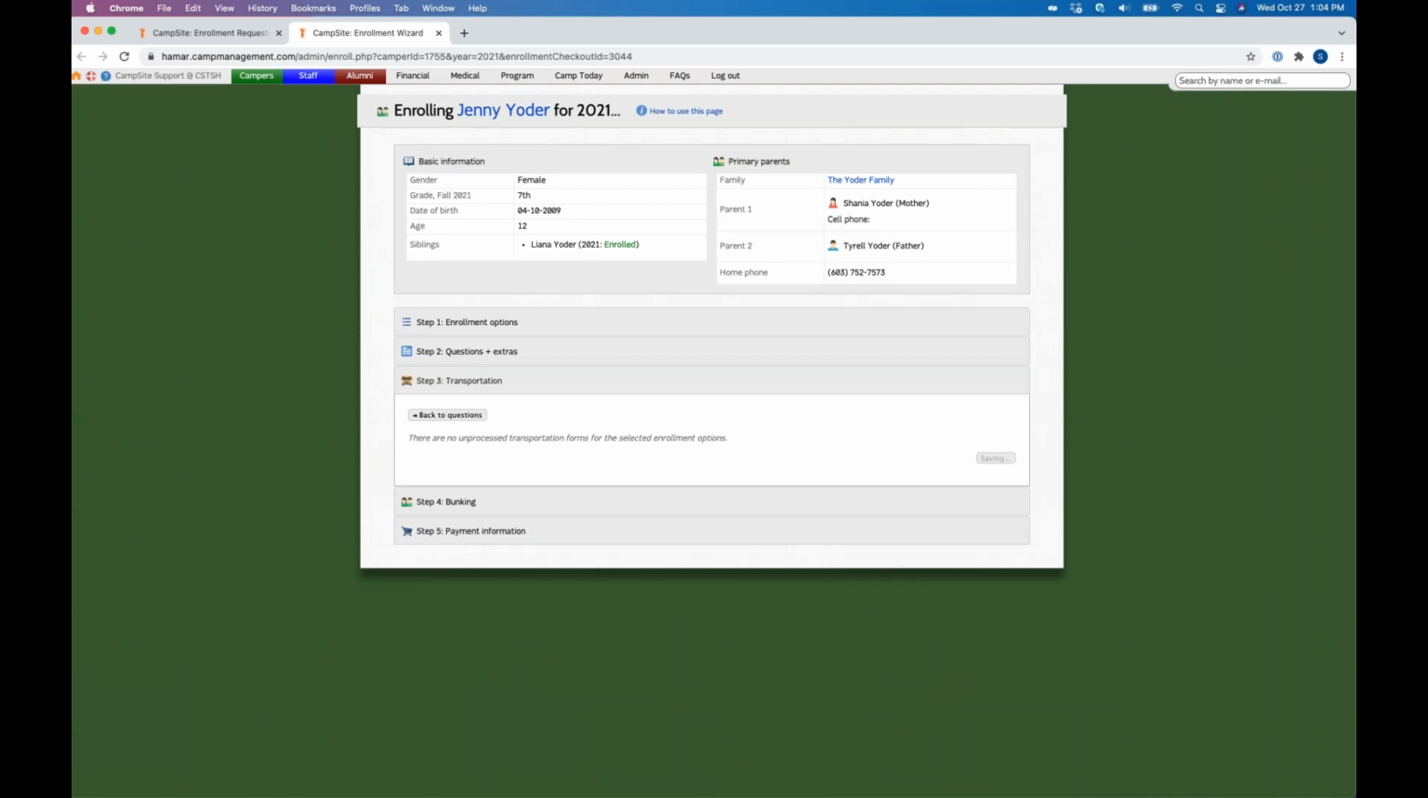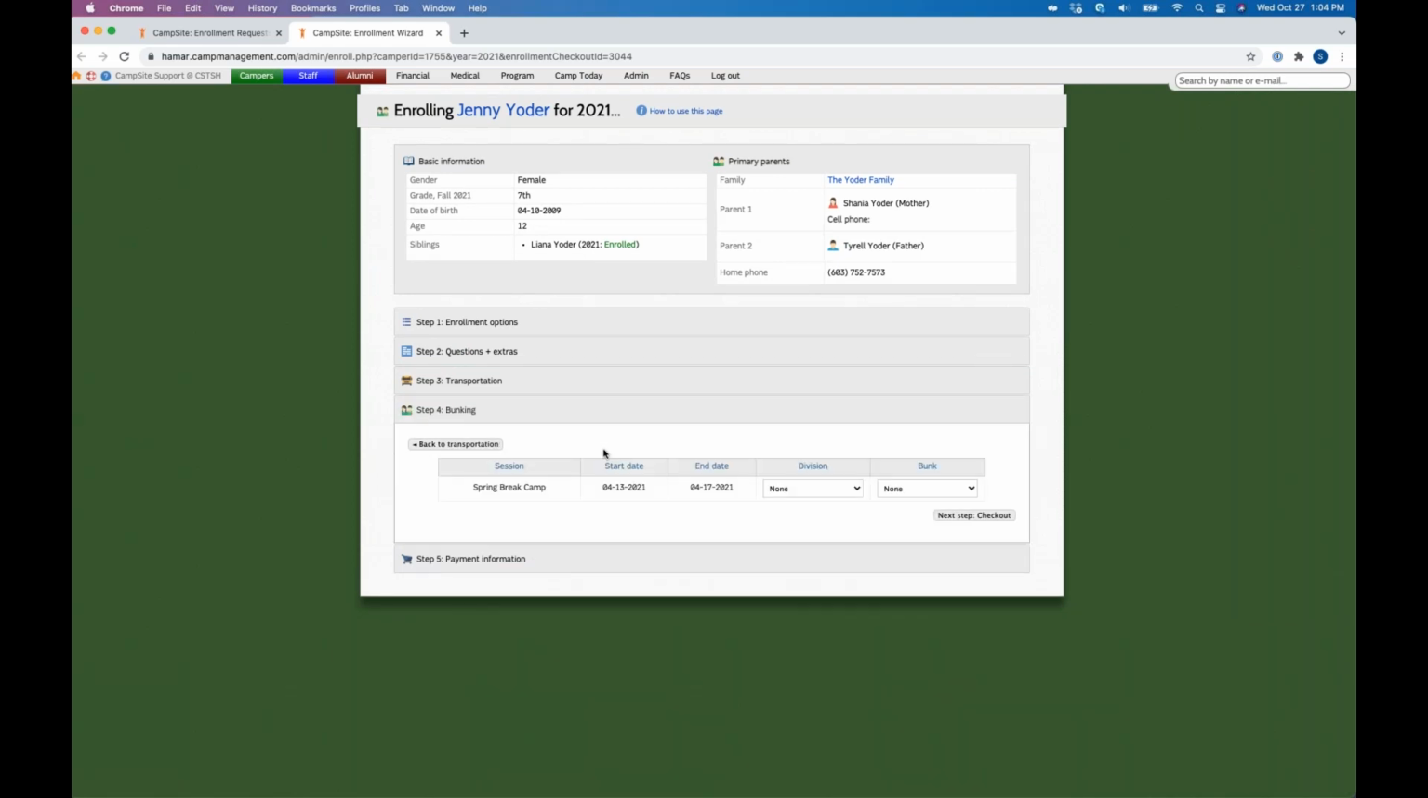So our bunking boards that we just saw, if I have my divisions and bunks set up, I can go ahead and make those assignments right now. I don't have to though, I can assign them in the bunking boards tool, or I can even manage that from their camper profile. So there's multiple opportunities to assign them if needed. But if I already have that info, I could go ahead and select it here.